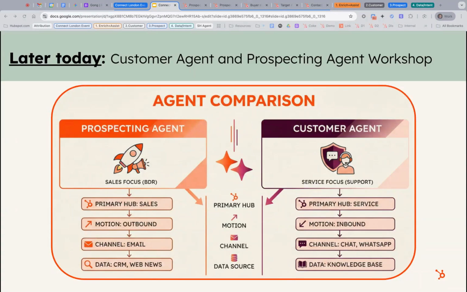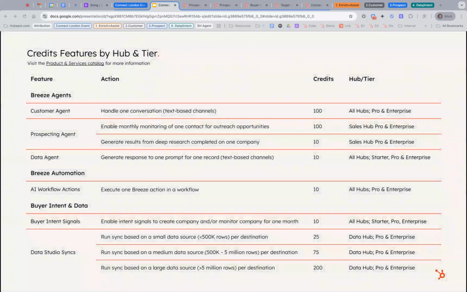It handles inbound queries and resolves issues using the knowledge base and files, any kind of information that you feed in. Later today, like I mentioned before, we're going to deep dive, with me at least, into the prospecting agent, and I will share the recording of Fikra about the customer agent. So, we talk about the agents. Powering these agents requires energy. And in HubSpot, that energy is credits.